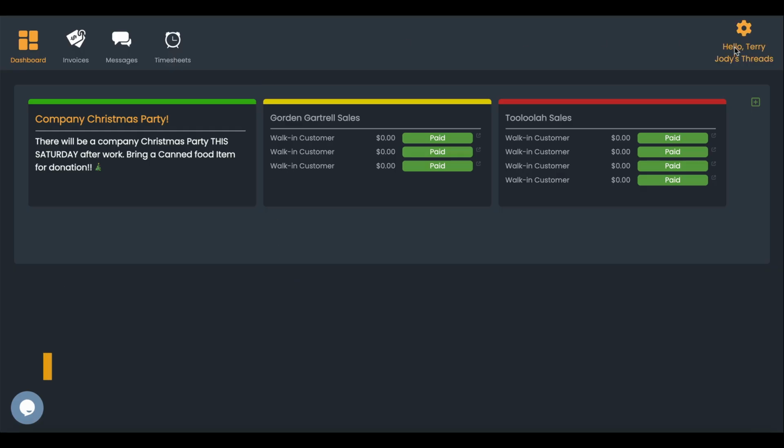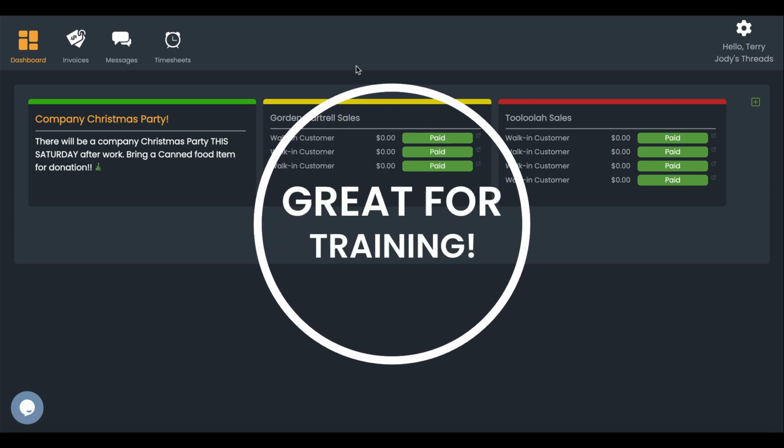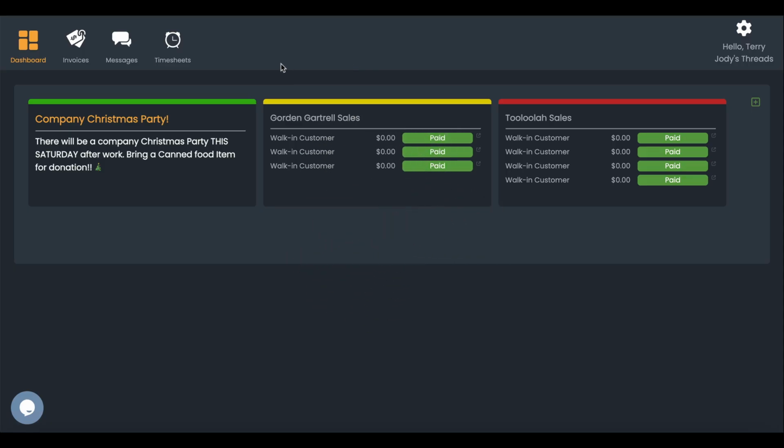Right now I'm logged in as Terry under this fake store Jody's Threads, and Terry only has 4 icons up here. Terry might be a new employee that you have, and you may not want to give them all the icons up here to do anything with ClerkHound. You may want to prevent their permissions from doing too much. You also might want to make ClerkHound really easy for them to get started out the gate. It's also a great way to train new employees if they're new to the world of point of sale. Of course, ClerkHound's easy enough, but this will help anybody get started.